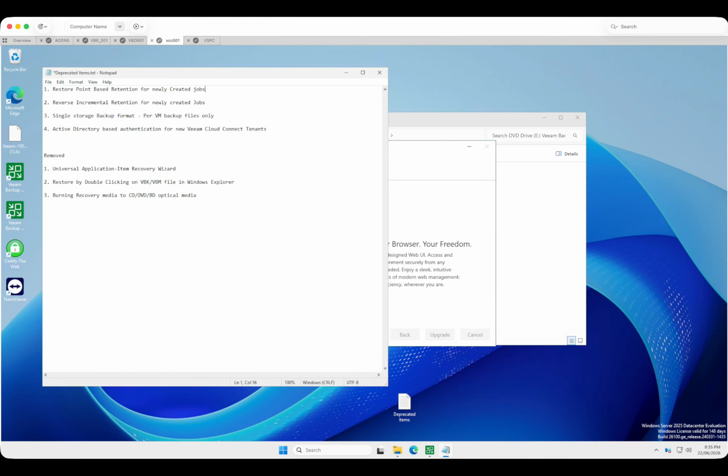This is only for newly created jobs as opposed to the existing jobs. So if you do have an existing job that is running with a restore point based retention, then you'll be able to continue using that for the time being. But do keep in mind that this is going to disappear within the next version or so.